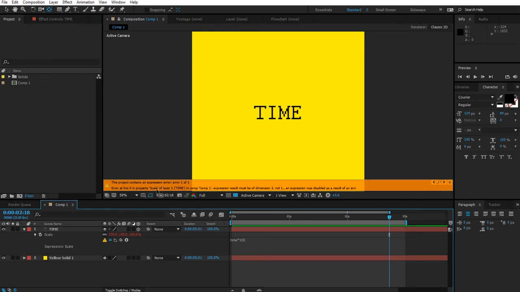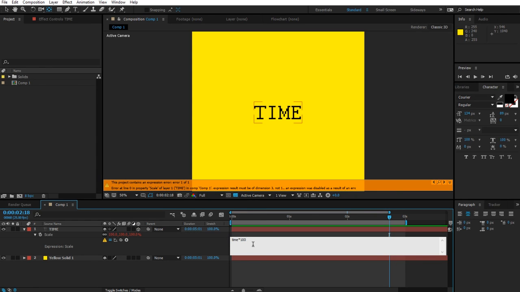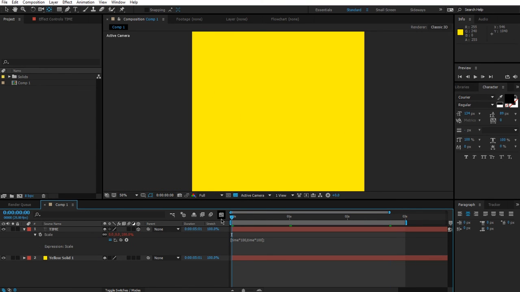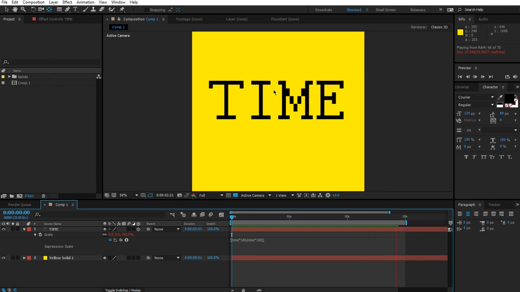Error at line 0 property scale in comp 1: expression result must be dimension 3, not 1. So we've done time times 200. That's gonna give only a single number. So what it's saying is that we need to do an array. So let's do time times 100, comma, time times 100. Probably should define that as a variable, but it's all right. So what's gonna happen now is it just keeps scaling non-stop.